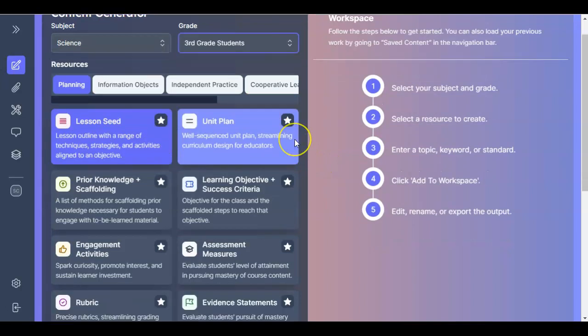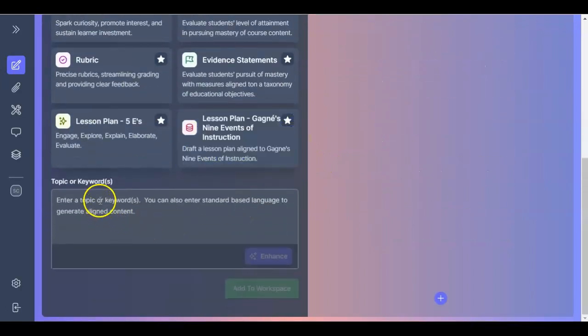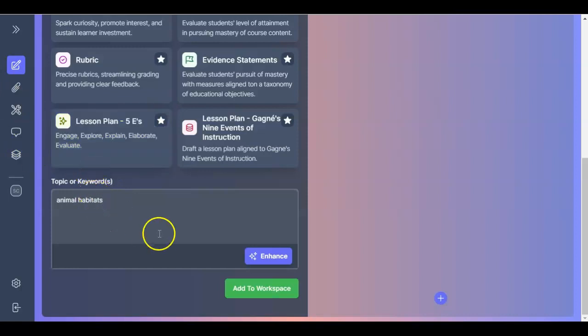We're going to come back to that in a minute, and I'm going to type in my topic or keyword. And so we have been studying animal habitats. Now, I'm just going to put in animal habitats. I could actually copy and paste a standard, a learning target. I could be more detailed here, but I'm just going to use animal habitats because I know that whatever I put in here, Eduaide will enhance it for me.